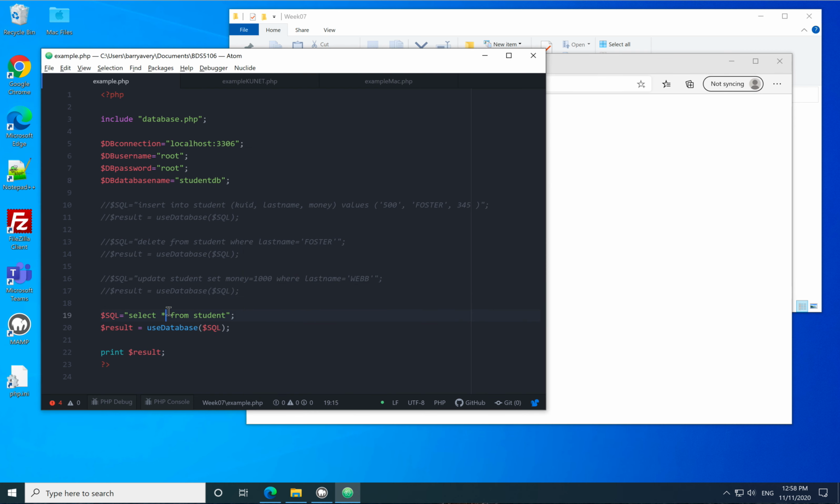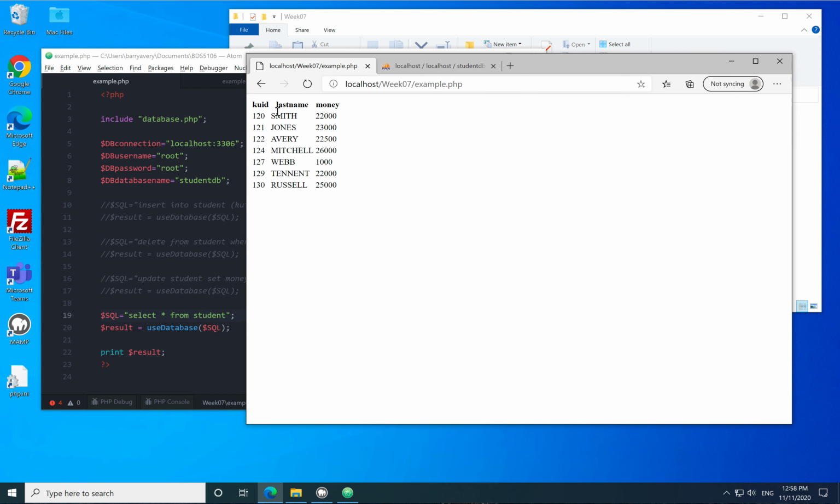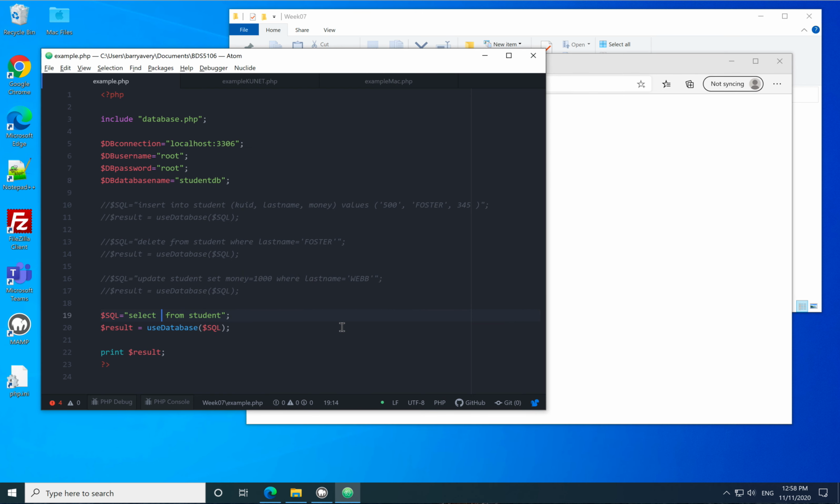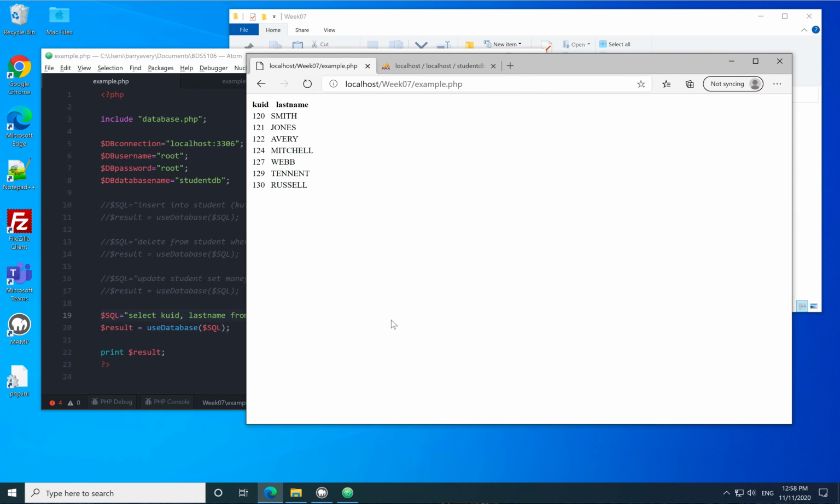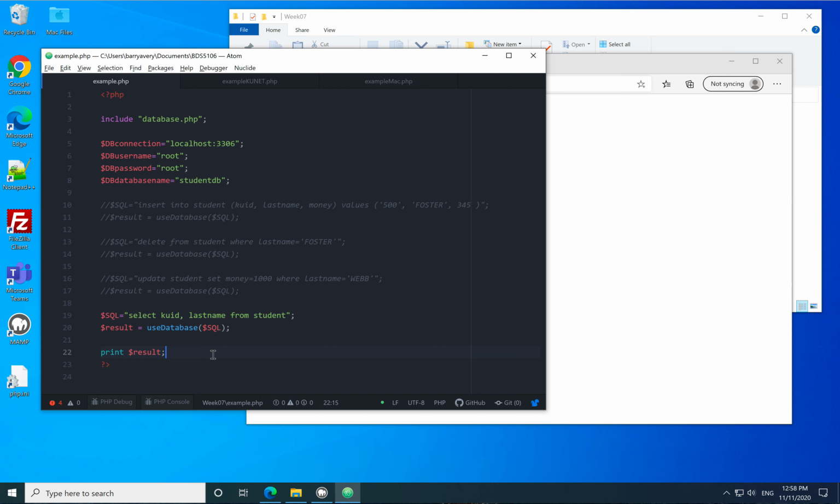So we could change this. We could say, for example, let's say we just wanted these two fields, KUID and last name. This works in exactly the same way you would expect. So if I save that and click refresh, we just get those two particular columns. So when a select statement works, whatever the result will be that we get back, it will be pre-formatted into an HTML table.